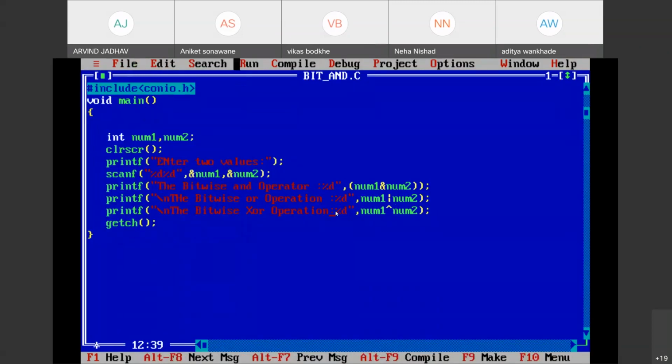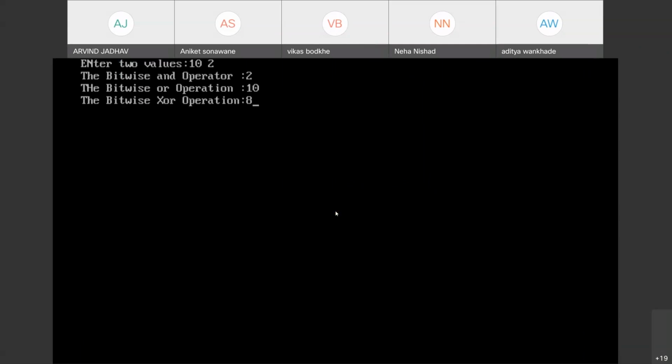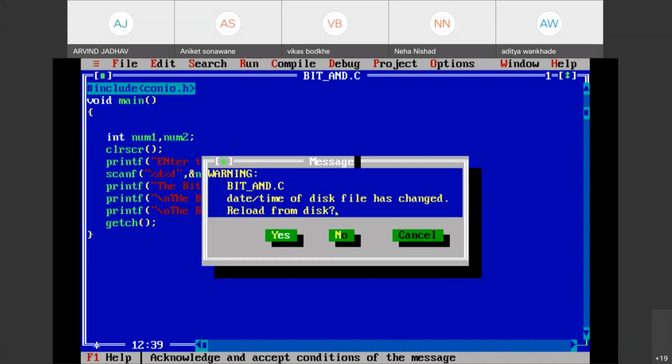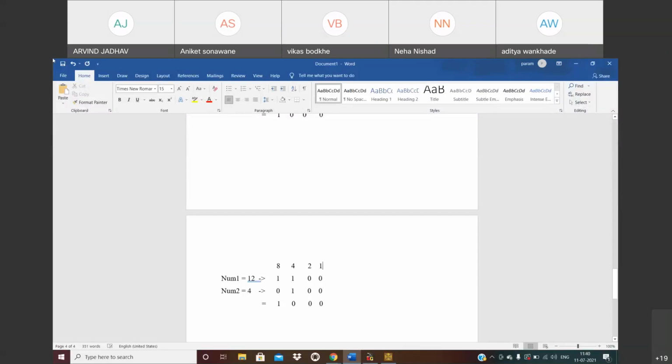Okay, so just run one more time. So here I took the 10 and 2 values. So we get the 10, 2, 10 and 8. Okay, so let's check out the very basic operation.